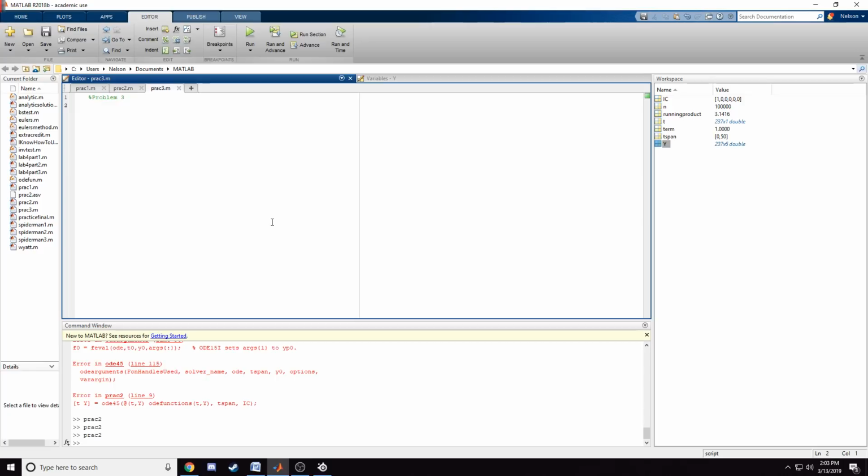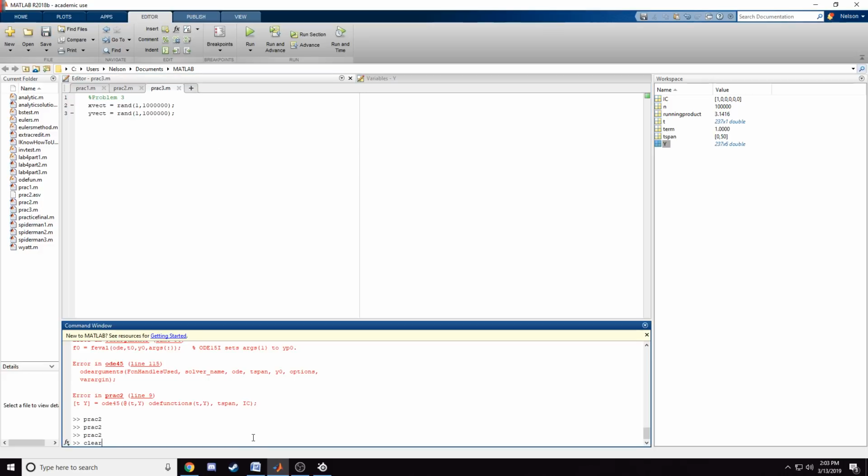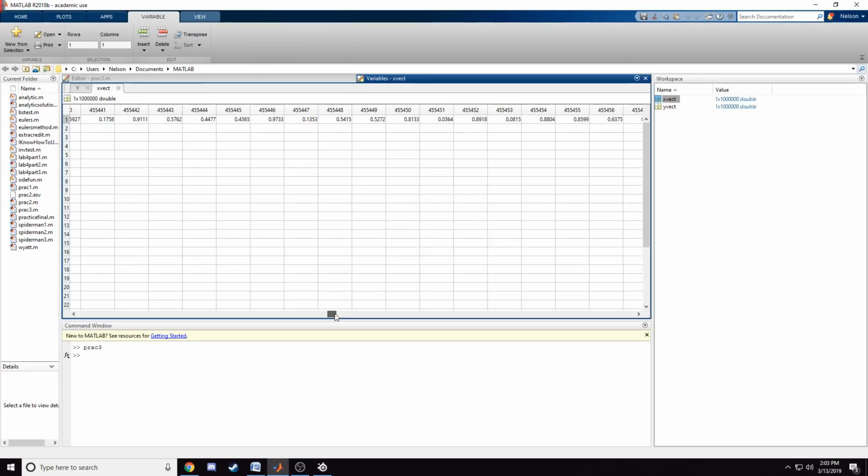So let's just say x vector is equal to rand 1, and then we'll make a million random values. So that's 1, 2, 3, 4, 5, 6 zeros. And we'll also make y vector equal to rand 1 million. Cool. If I were to run this really quickly, let's go ahead and clear all our other stuff. You can see x vector and y vector are 1 by 1 million doubles. The double is just like the floating point precision. It's just a number. And you'll notice that I get a million values of just random numbers between 0 and 1.